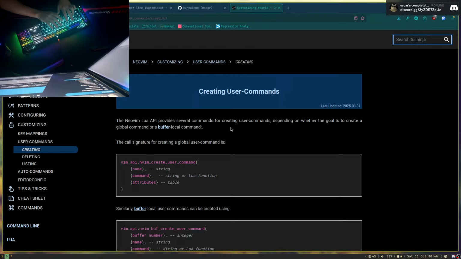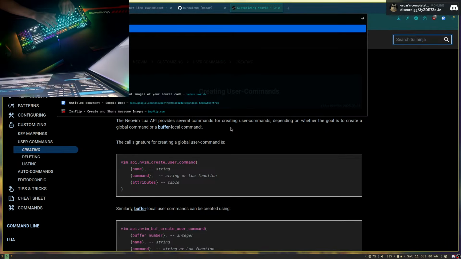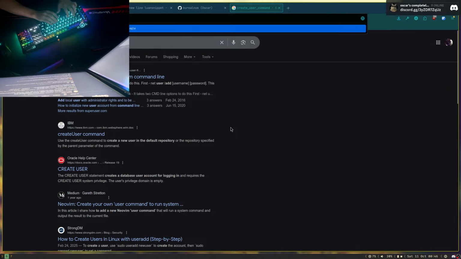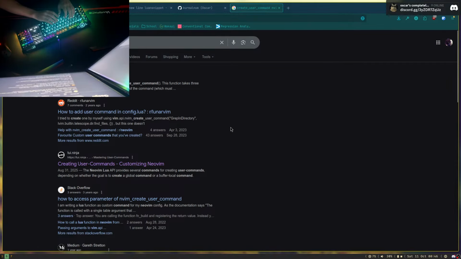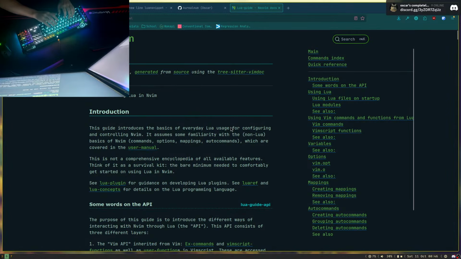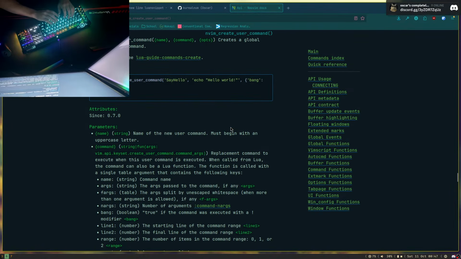Okay, so it's string or Lua function. Create user command. User command. Open that. Okay, so that should be like, okay, yeah. This is what I'm looking for.